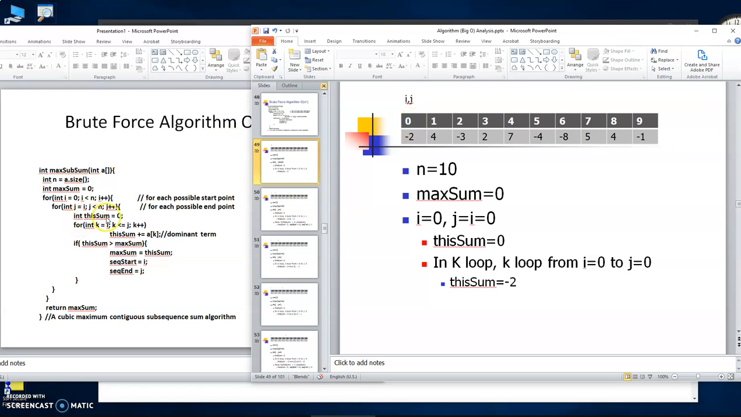Then we initiate the sum, this sum equal to 0. So we have initiated this sum equal to 0 over here. And finally, we will walk into the K loop. The K loop will go through I location until the J location, and whatever elements stay in that range, we will sum all the values up. Every time we run the K loop, we initiate this sum equal to 0 so that we can have a clean start, and then the K loop will take care of all the sum between I and J for us.